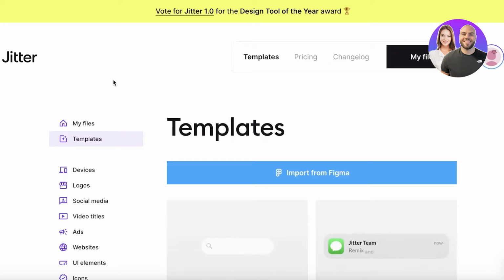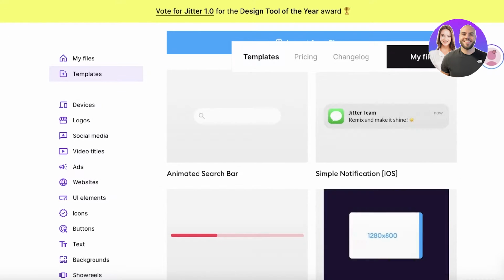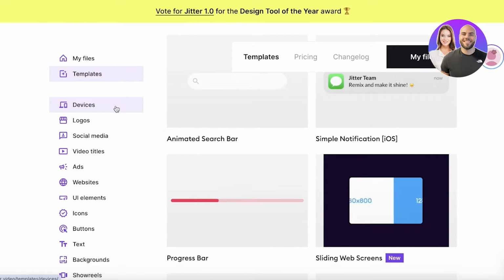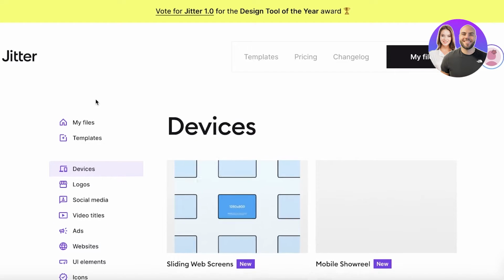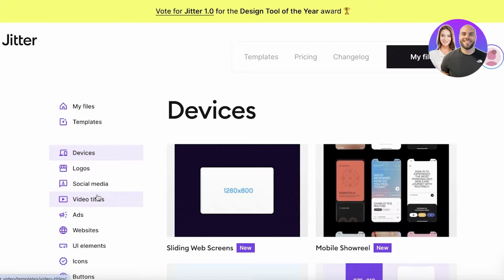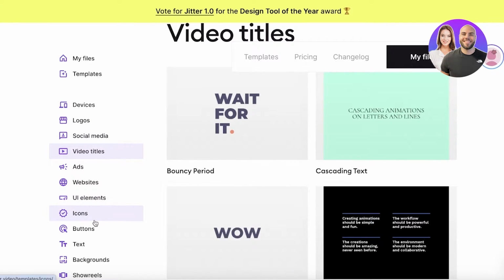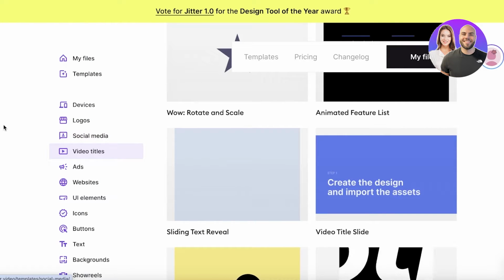Then you have your templates section. So if you go into templates over here, you have quite a few different types of templates. You will see in the left panel, you have devices, logos, social media, video titles, ads, websites, UI elements, icons, buttons, text. You know, you have a lot that you can use.